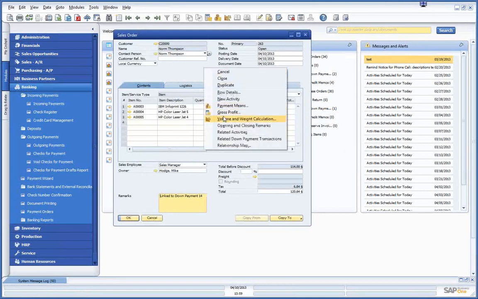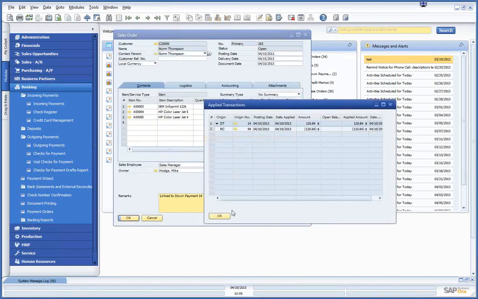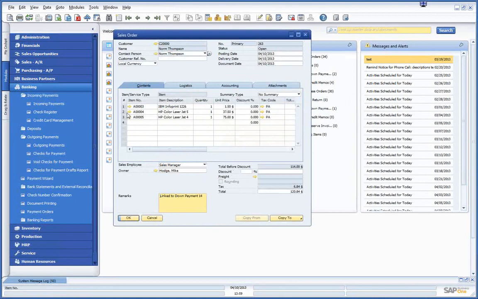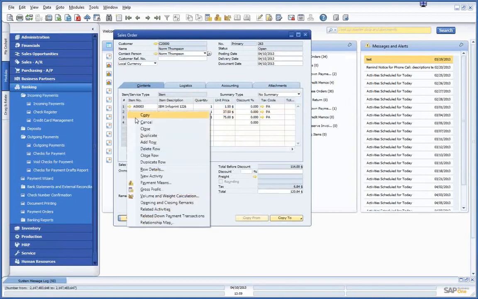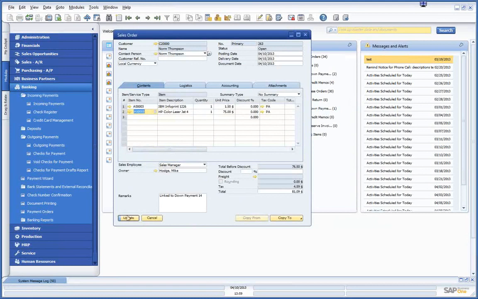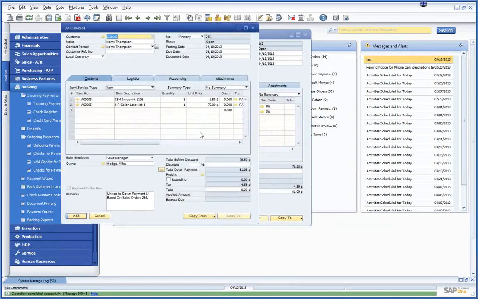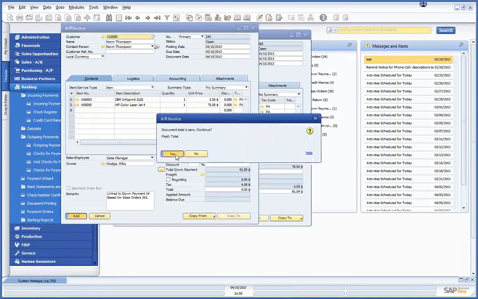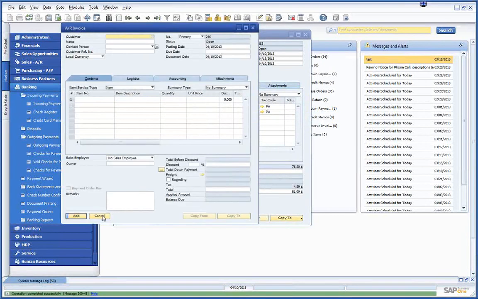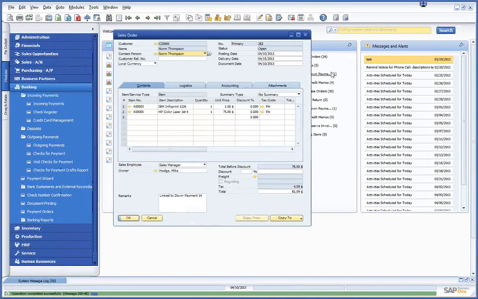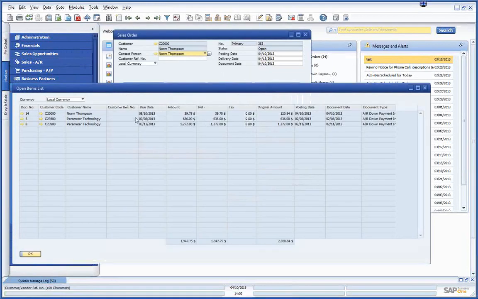Okay, so there we have our down payment, and he cancels one of the items. I'll copy just an invoice. It just takes that full amount. Okay, so now Norm has an outstanding balance. If we go look at our down payments here, he has this $39 left over.